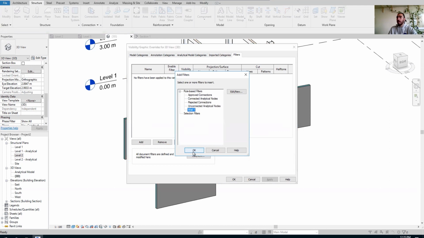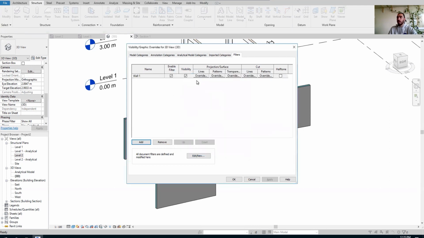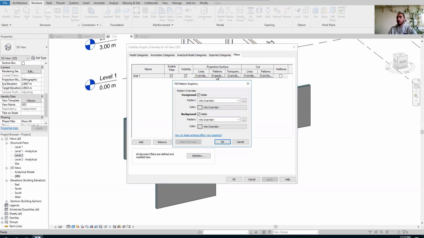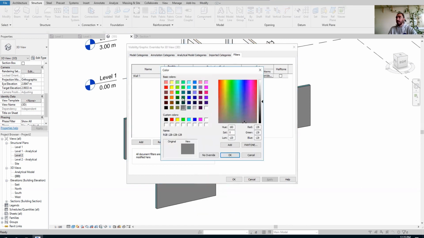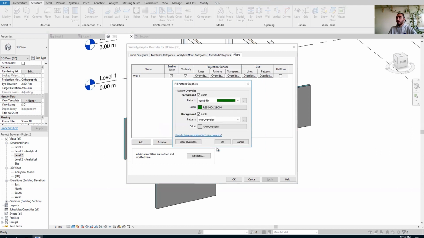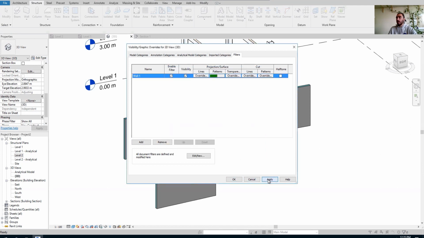So click on wall 1, click on OK, and as you can see, this will get added here. Then on the pattern one, I click there, put it on solid fill, and then I'm gonna put it on green, right? Click on OK, and click on apply. So as you can see, that will immediately turn into green.